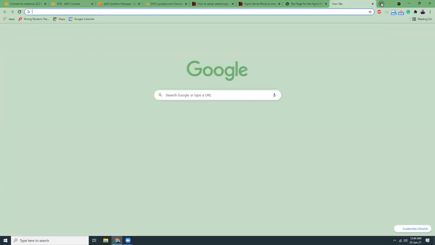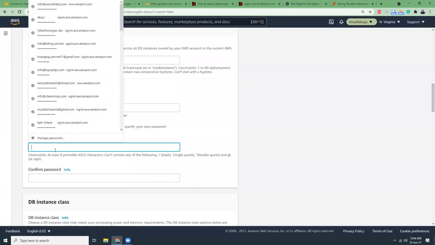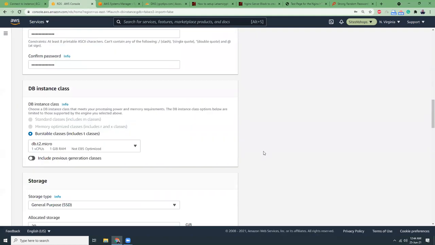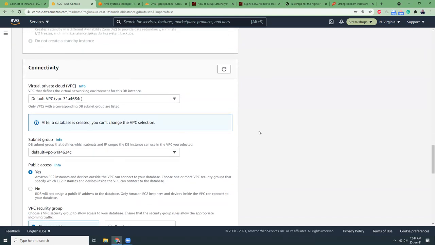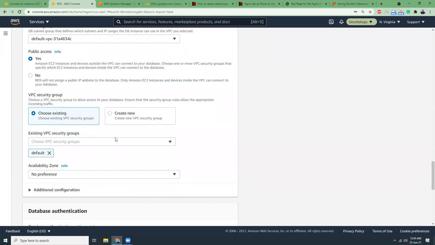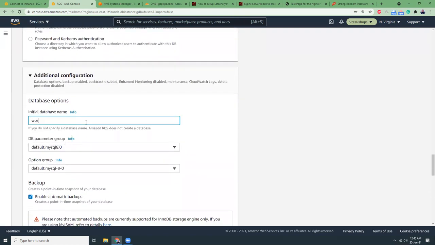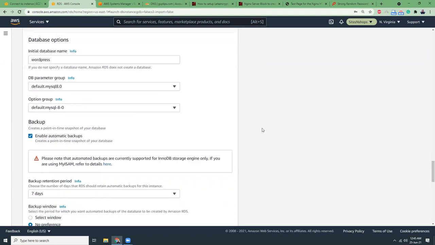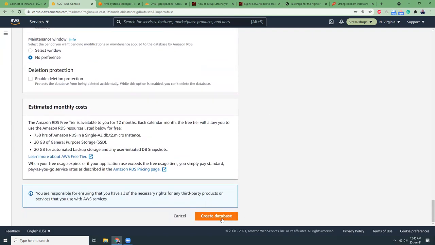Okay, I just need to create a password. Password generator. Strong password. Copy the password and paste it. Okay, that's good. For the micro instance, everything we can keep as it is. Public access, yes, because if I need to access it, then that's it. Database additional configuration, that's fine. Initial database name, let's give it WordPress. I don't want automatic backups here because I will just delete that. Okay, so let's create this.